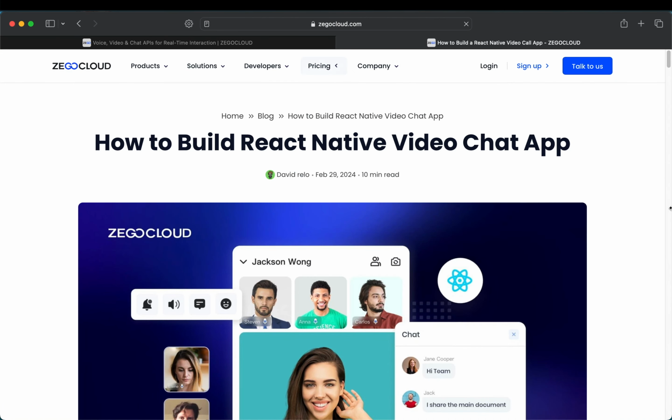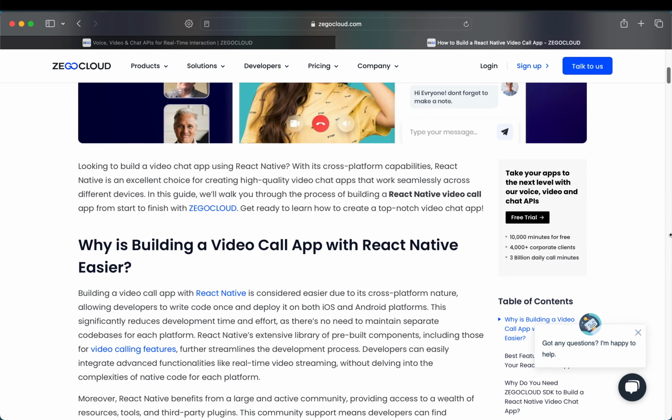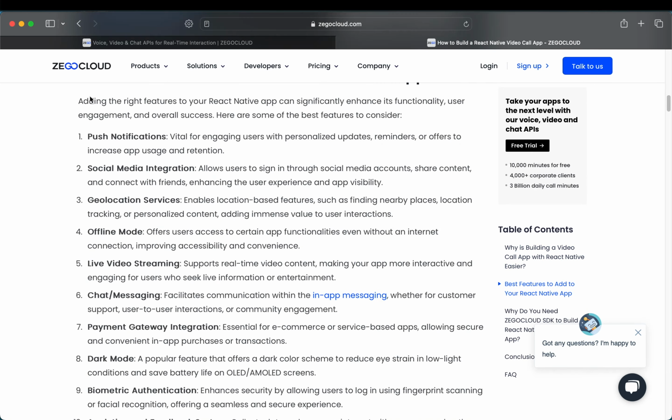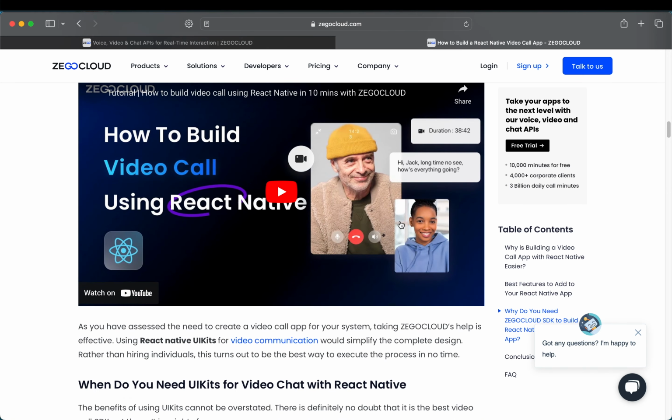So let me close the one I had open previously. This is how to build a React Native video app, and this is what that looks like. It talks about why you need to build a video call app, push notifications, offline mode, and some of the features of this React Native app.